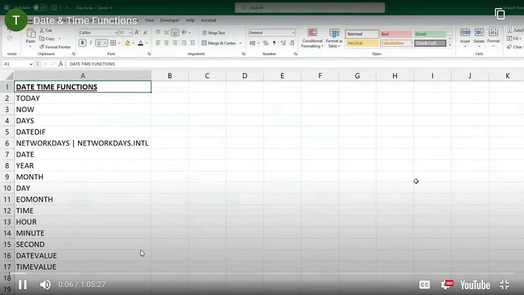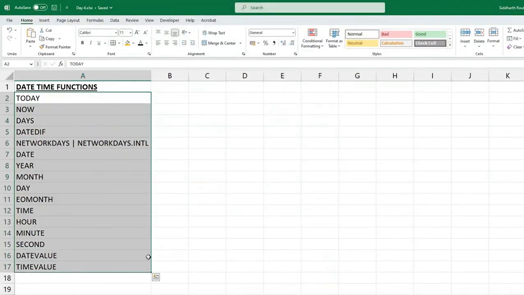The Excel functions that we are going to cover today, the datetime functions, these are the 16 functions: TODAY, NOW, DAYS, DATEDIF, and so on. I'll cover all of this.